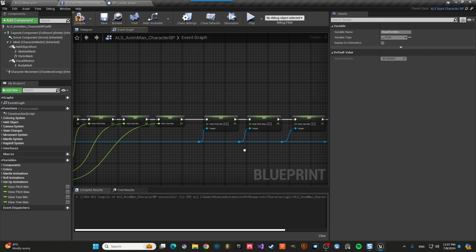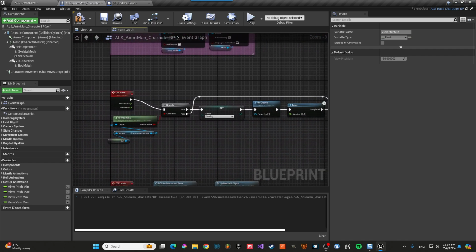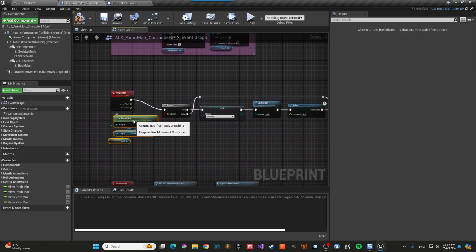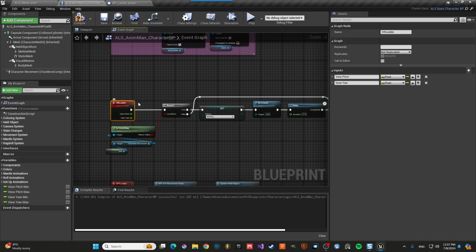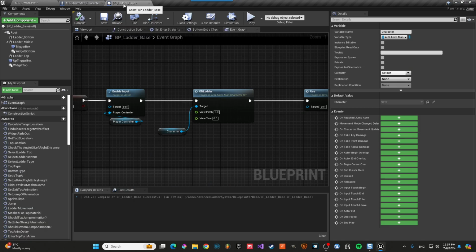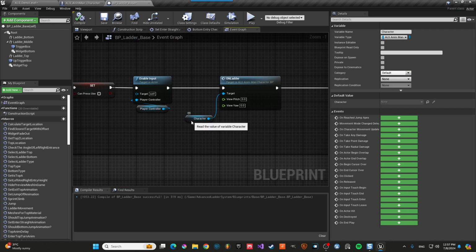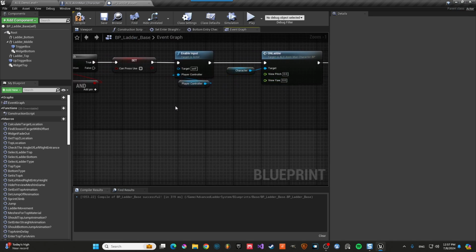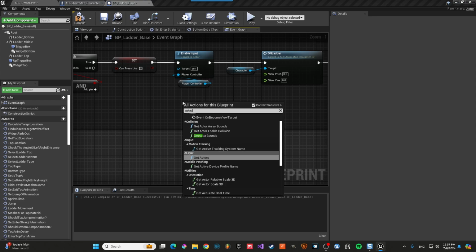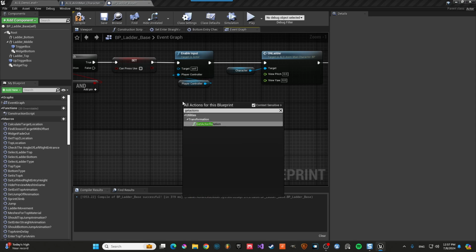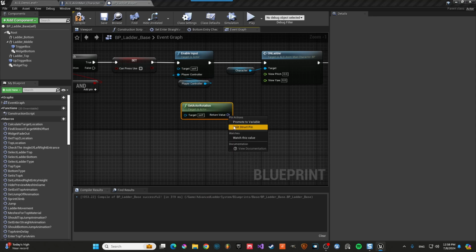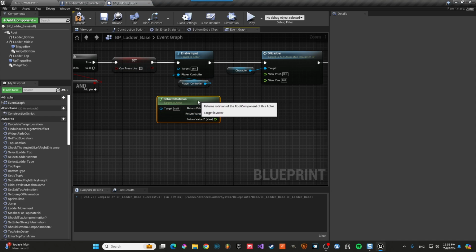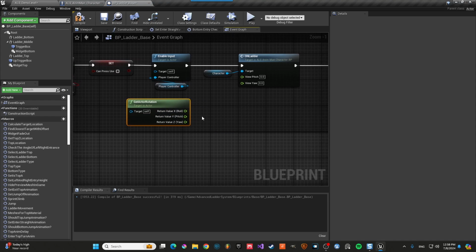So in here, in our on ladder blueprint, we want to go in the base ladder, so you will see those are exposed down here. So from here we need a pitch and we need a yaw. So what we need is this ladder's orientation in the world, basically. So we want to get actor rotation, and we're going to split the struct, and what we need is a pitch and a yaw.